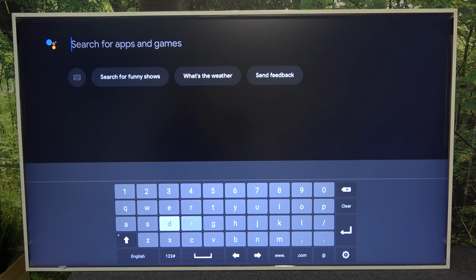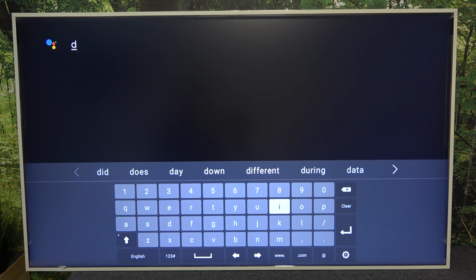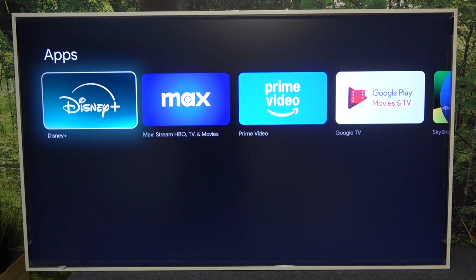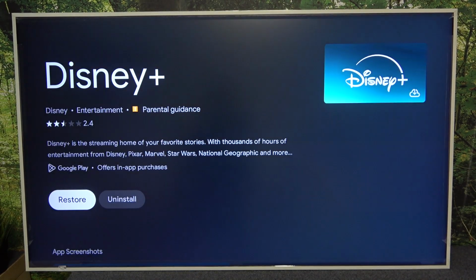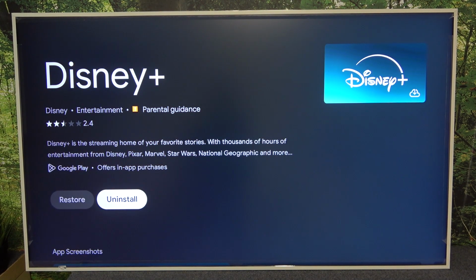Let's search for Disney Plus. And now here is the app. I can click on it and it's installed right now, but if it wasn't, I would be able to click on install here.